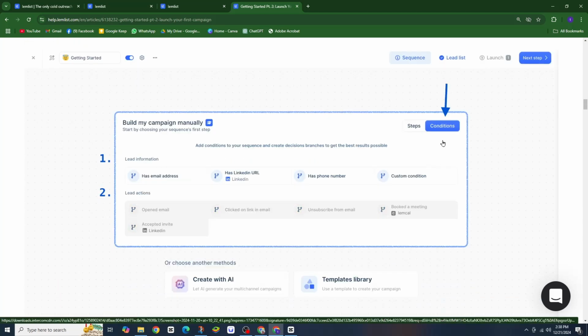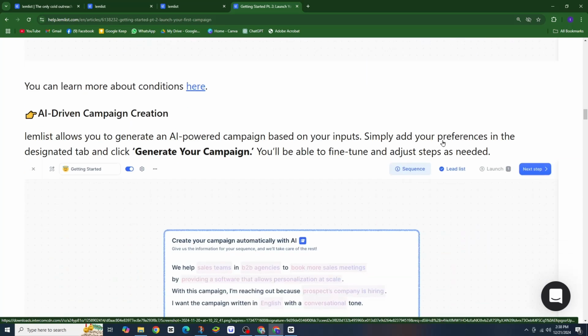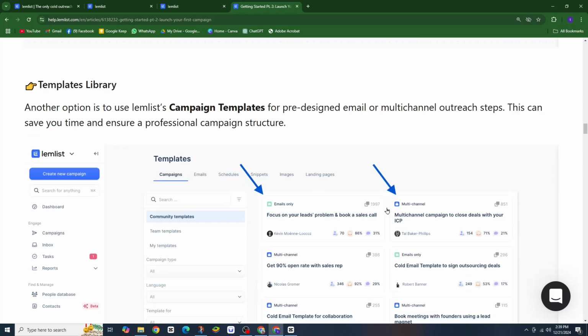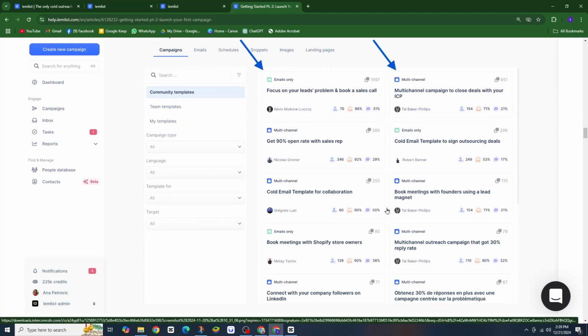After launching, monitor engagement metrics using Lemlist analytics tools. Don't forget to A/B test subject lines and content to see what works best.